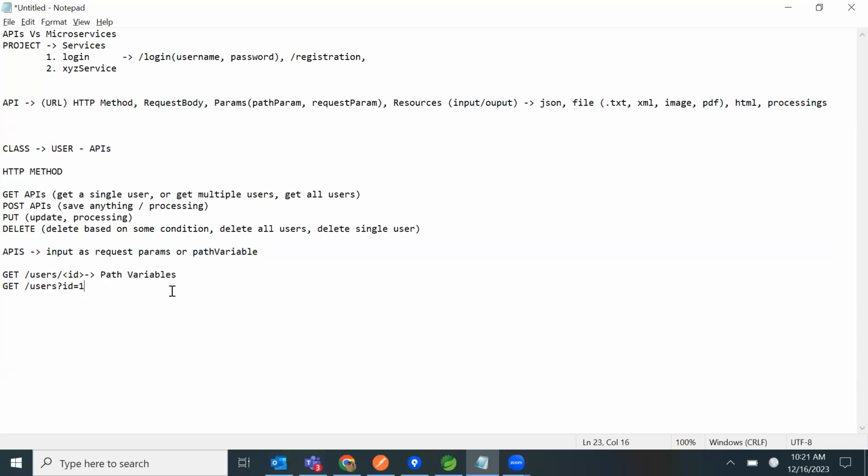So that's what I was telling. If the input is any param or path variable or something, and based on that input you want to get some output, then you should always create it as a GET API.